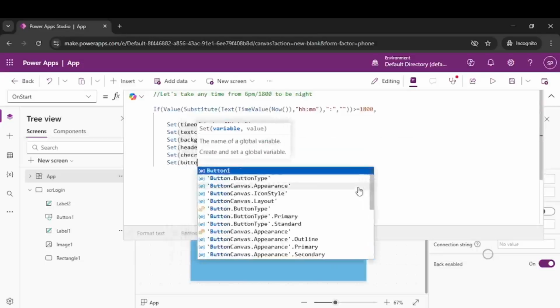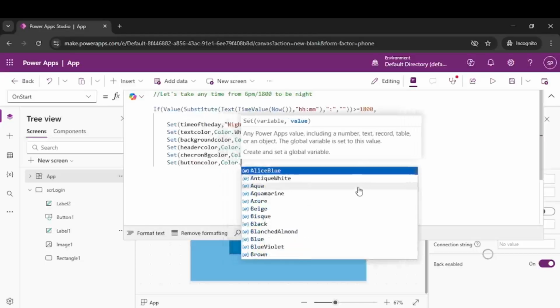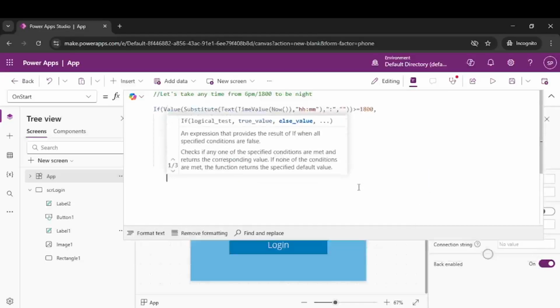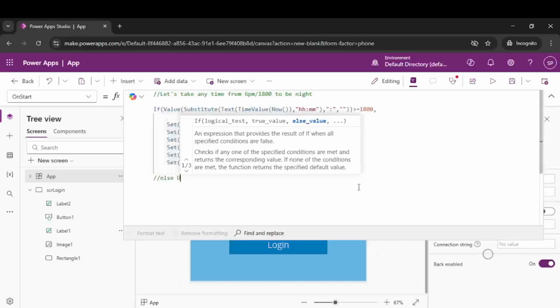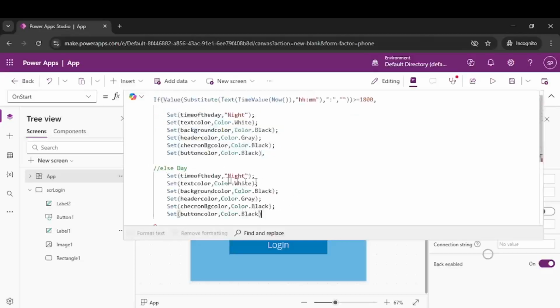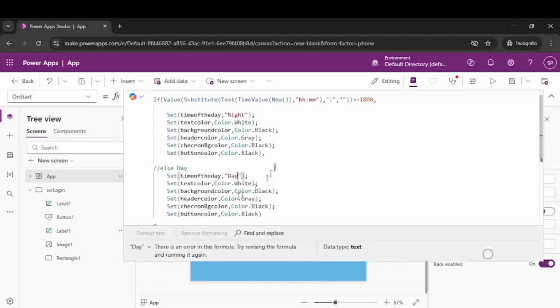So this is set at the on start of the application. It's going to look at the time and then set those color properties. Yeah, so let's just copy over. So if it's not greater or equal to 6 p.m., then it's day. The period of the day is day.